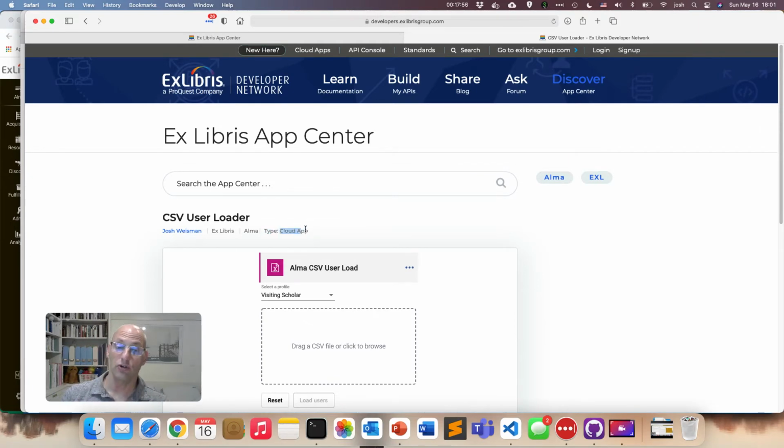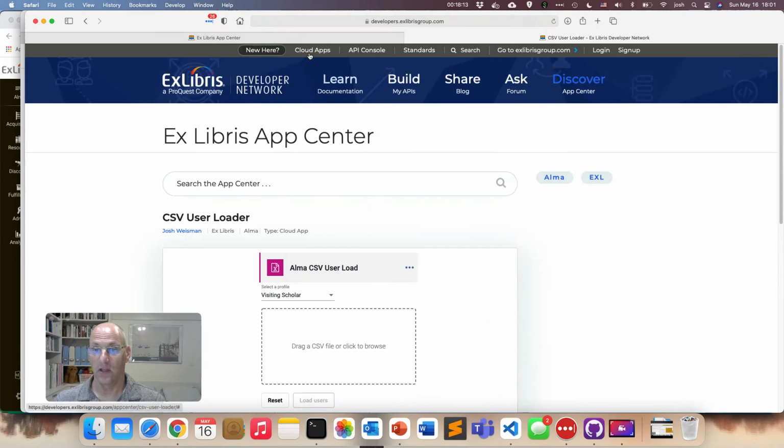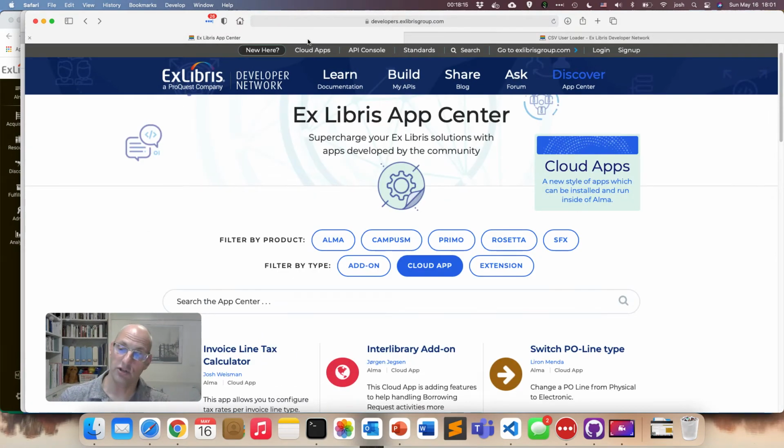So if you're Googling around and you're looking for some piece of functionality, like for example bulk delete sets, and you see that it's not supported natively in Alma, you might come across an entry in the Developer Network in the App Center, and you'll know then that it can be installed in your Alma instance. So that's pretty neat. So we just took a break from our demos to show you if I want to get more information about the cloud apps, or if I want to be able to search for them or Google for them. They're all available here in the App Center on the Developer Network.